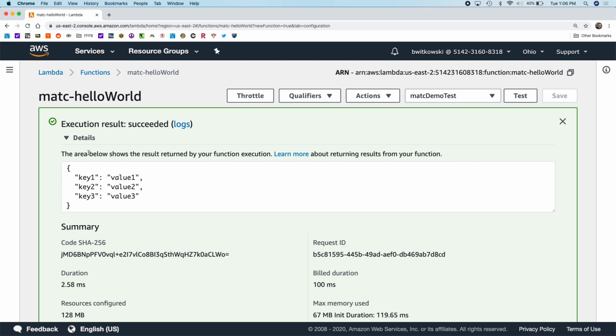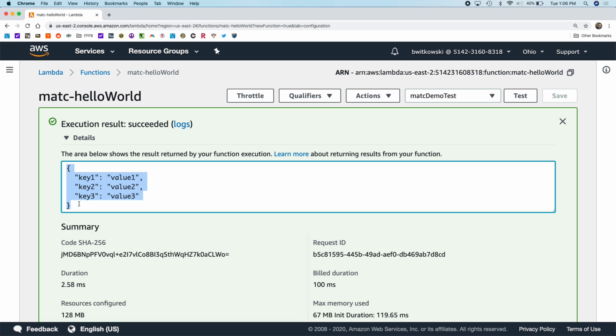So my return value is this event object. Where the heck did that come from? Where do I get this JSON object that has key 1, value 1, key 2, value 2, key 3, value 3? You saw it already today. Yeah, my test, right? That's the data that I passed into the function when I'm trying to test it.